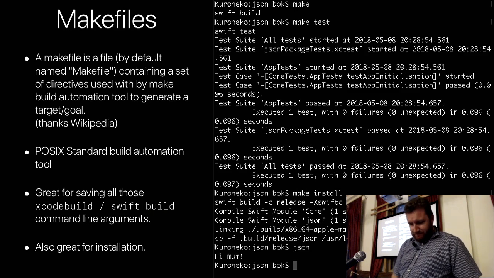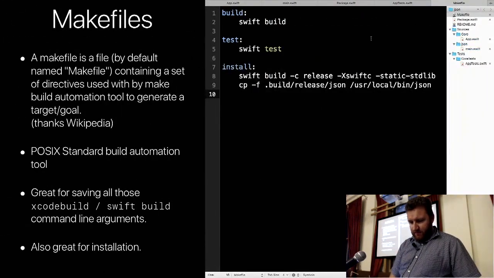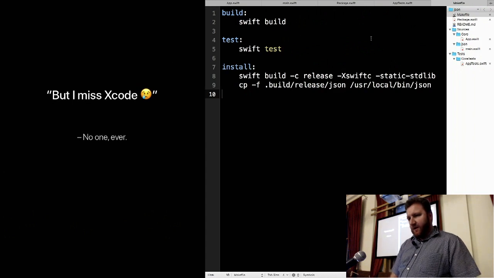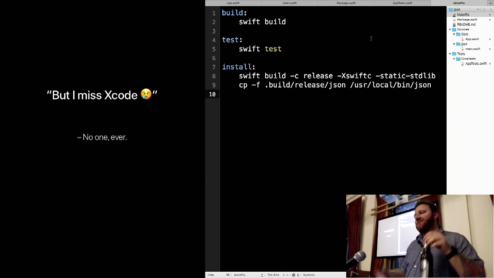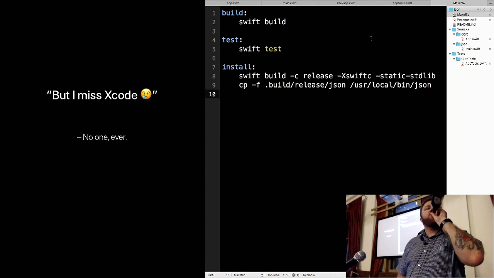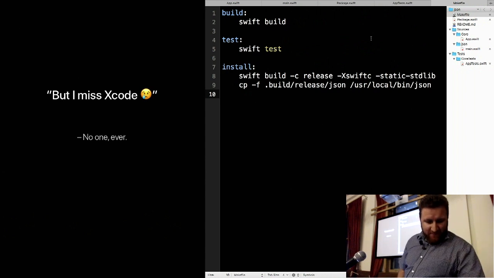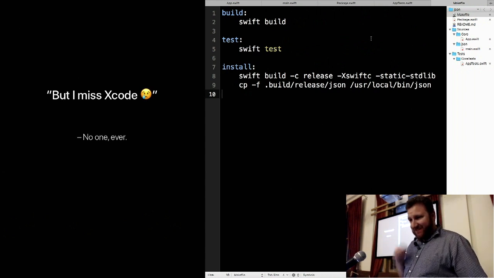Now, but I miss Xcode. Said literally nobody ever. I miss Xcode. You miss Xcode? I miss Xcode. Of course you do, Matt. Not what I meant. You asked for that one, Bob. Yeah, I know.